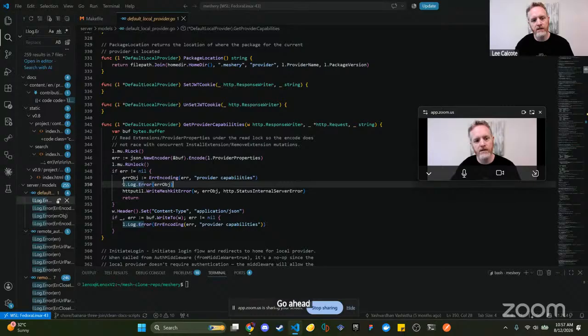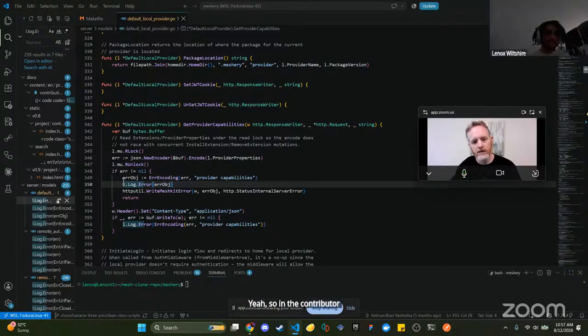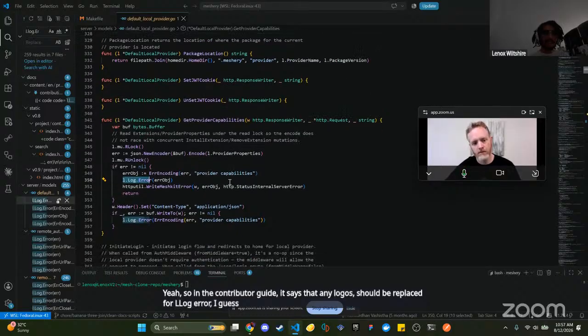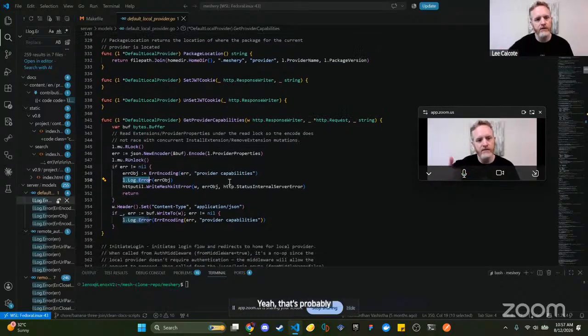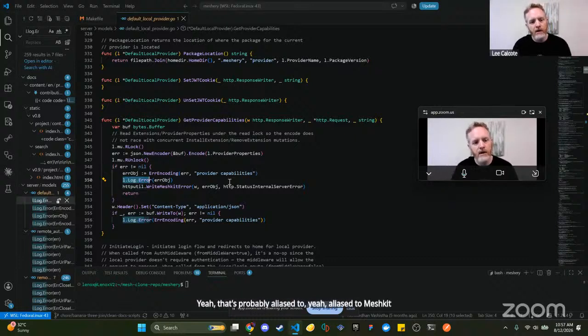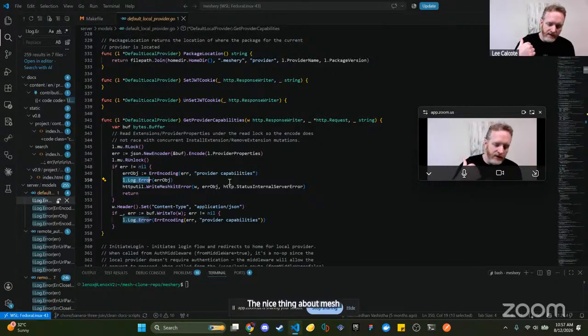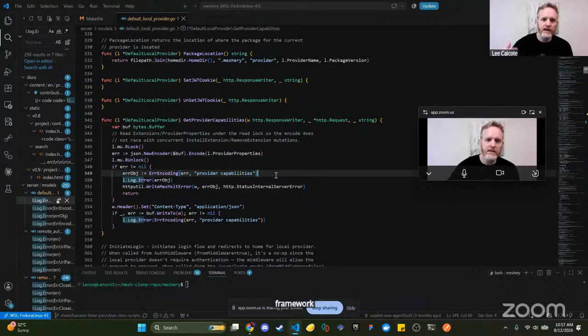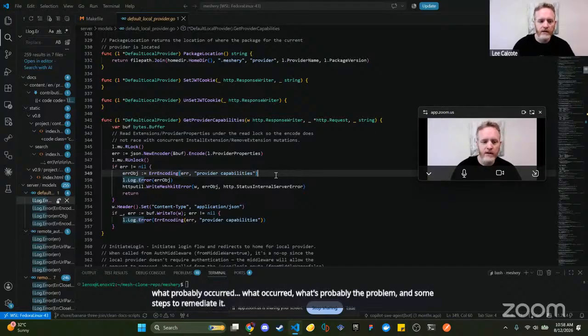Go ahead, Lennox. Yeah, so in the contributor guide, it says that any Logrus should be replaced with log error, I guess. I don't know if that's accurate. Okay. Yeah, that's probably aliased to Meshkit. The nice thing about Meshkit, anyway, if whoever's interested, if you go look up the error code framework in Meshkit, it's kind of neat in that it's a structured log, and it provides users with what occurred, what's probably the problem, and some steps to remediate it. So that's one issue.